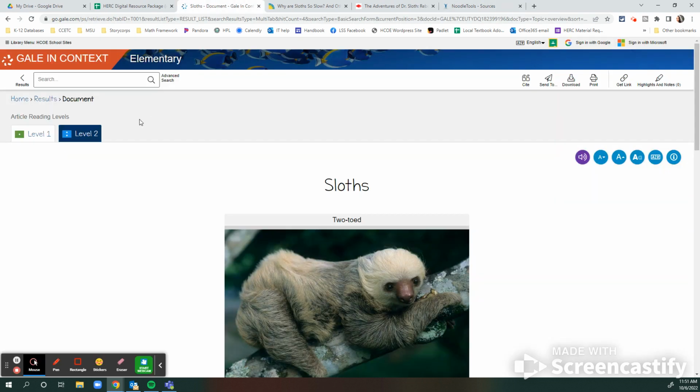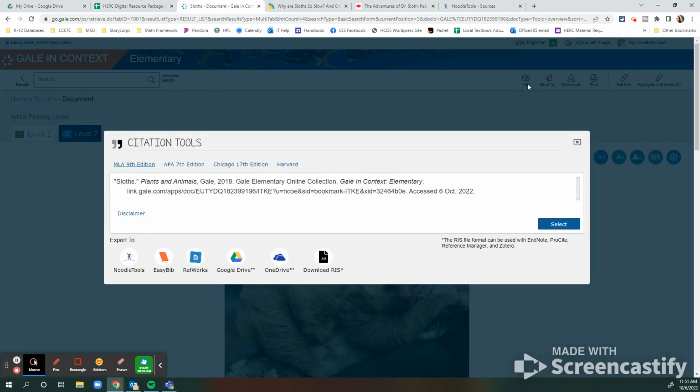So as you know, we have this database from Gale. I found an article that I really like, and I have the option to either scroll down or in the upper right where it says Cite, notice that it's giving me the citation in MLA automatically, which is so cool. I don't have to build it myself, not with today's tools. I could also switch it up to Chicago or APA if I wanted to.